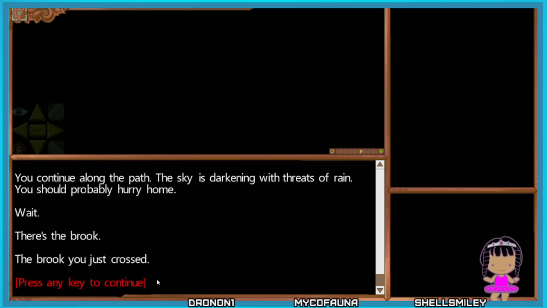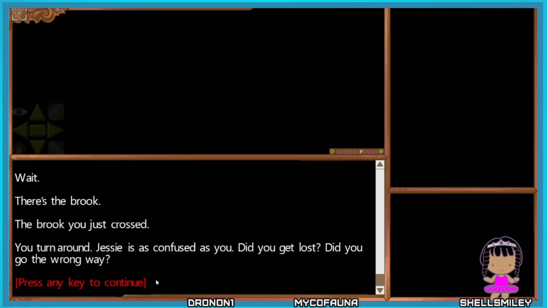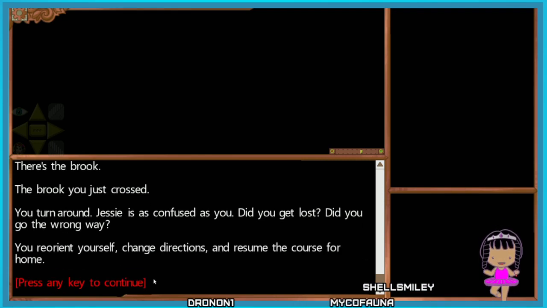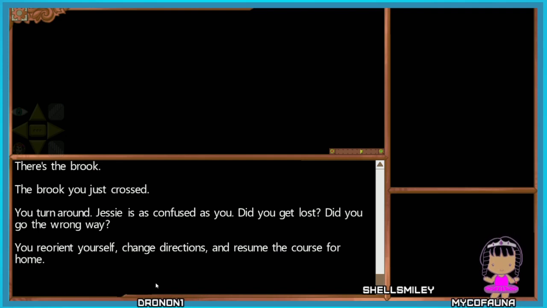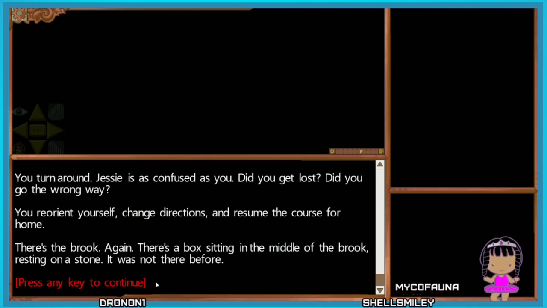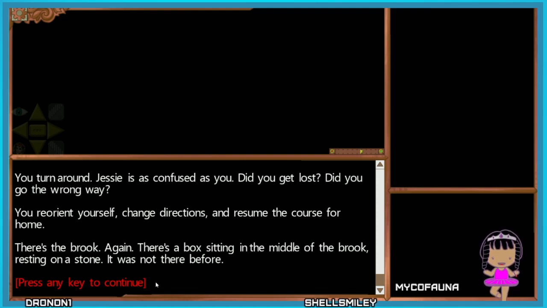There's the brook. The brook you just crossed. You turn around. Jesse is as confused as you. Did you get lost? Did you go the wrong way? You reorient yourself, change directions, and resume the course for home. There's the brook. Again. There's a box sitting in the middle of the brook, resting on a stone. It was not there before.